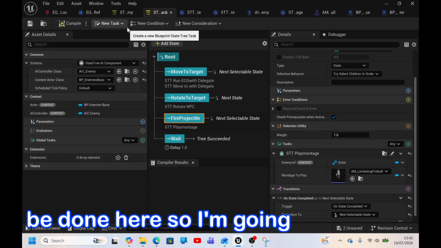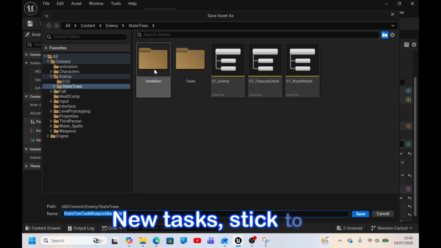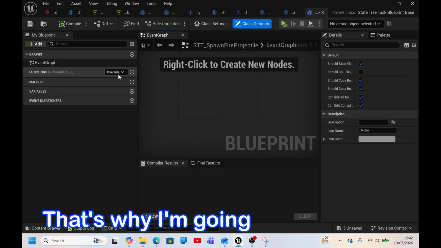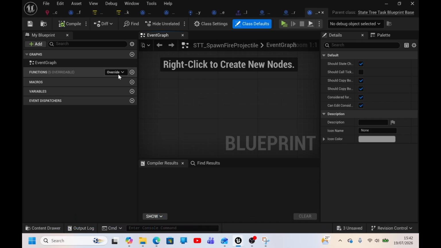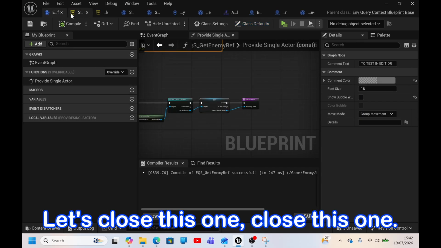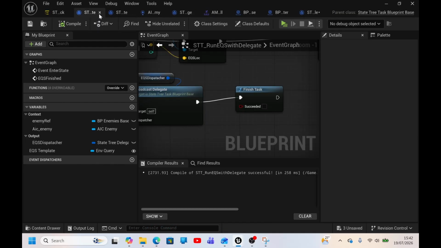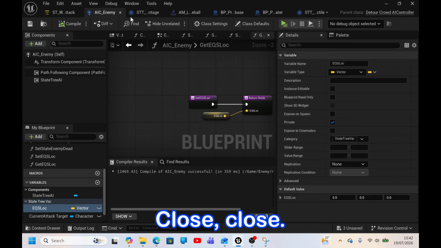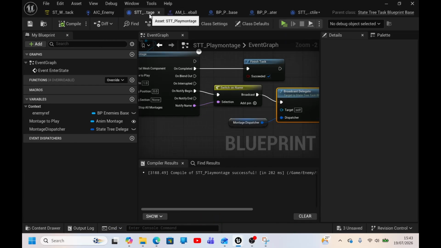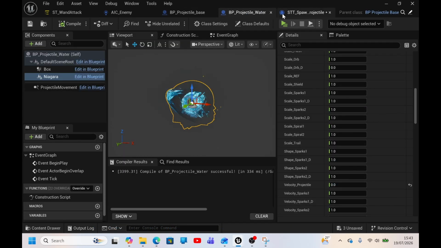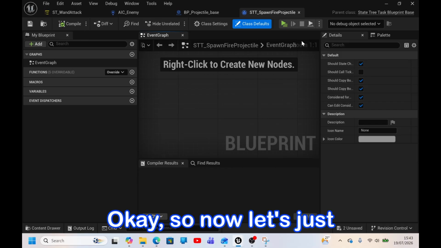So I'm going to do now a new task state tree, STT spawn projectile. First of all, I'm going to close some tabs because I've got a lot open. So we can close this one, close this one, close this for now. Close, close. Enemy can be open. Play montage, that's, yeah. Okay, so now we just have some space here.